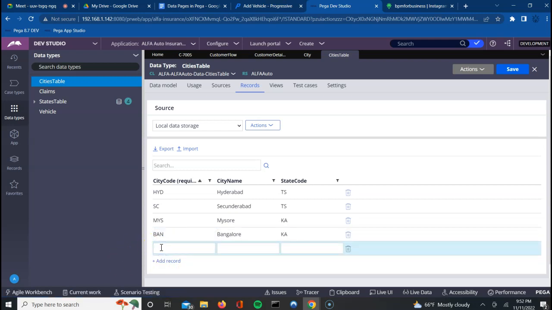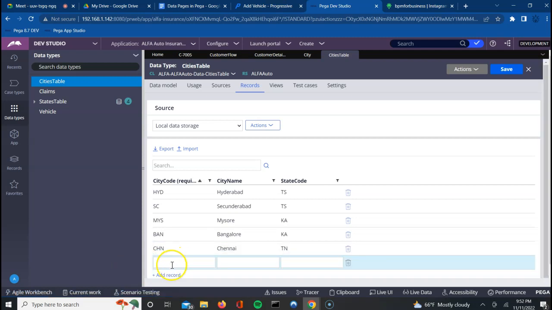Similarly, I will say Chennai, CHN, and it will be TN, Tamil Nadu, and I can add Madurai also, MN, Madurai, and I will say TN. So two values is what we have received here.